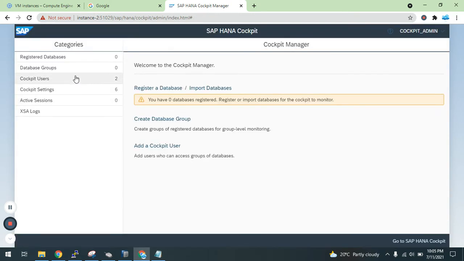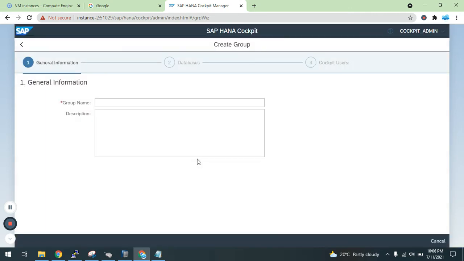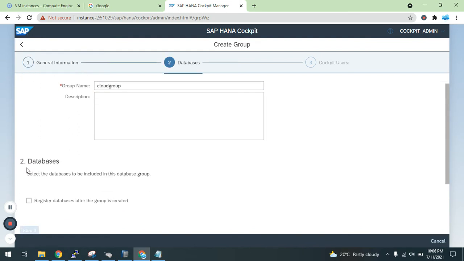Next is groups, database groups. What are the database groups? Basically, if you want to group similar databases, for example, if you have ECC, BW, CRM, and you want to group them, you can create a group. So here, let's create one group. I'm creating a group like cloud group because my HANA is on cloud. Go to step 2.